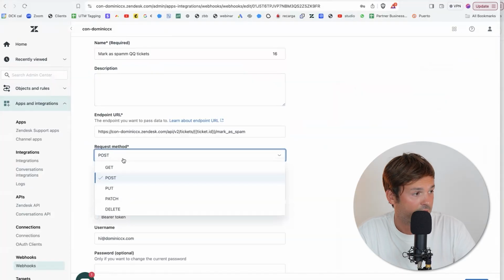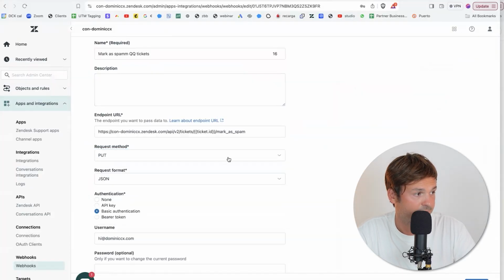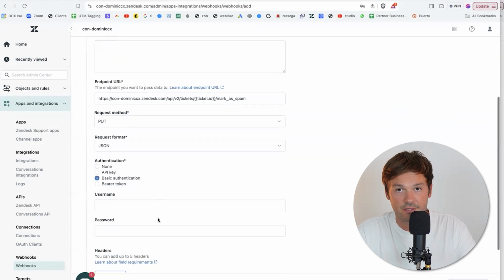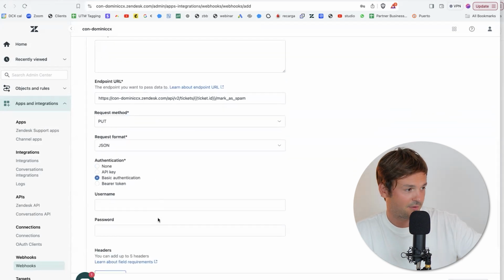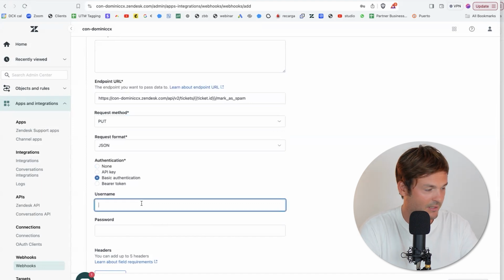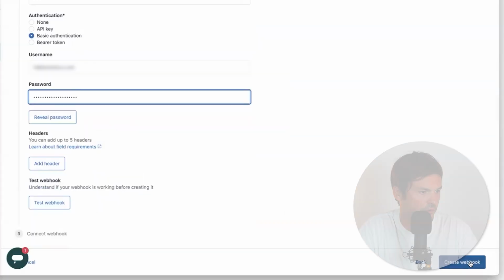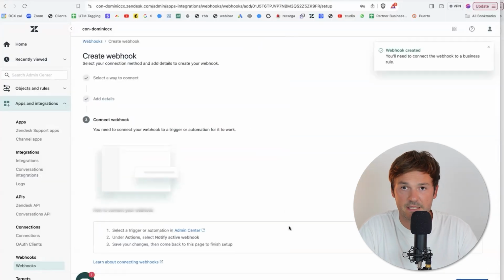In the request method, I select PUT. For the request format, we're going to have JSON, and we're going to have the basic authentication. So the user, I'm going to blur out the screen, and I'm going to put my email address because I don't want the spammers to get that too. So, password. I'm just going to create the webhook. Okay, this has now been created.